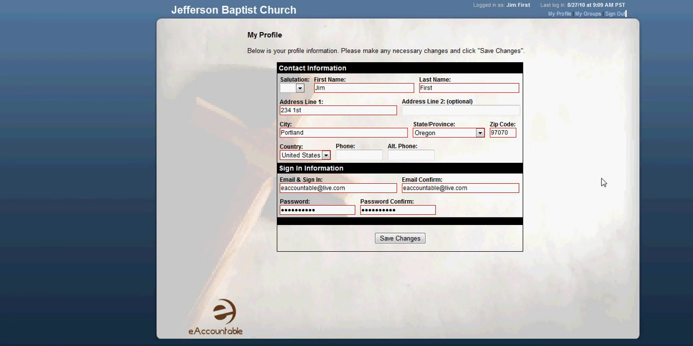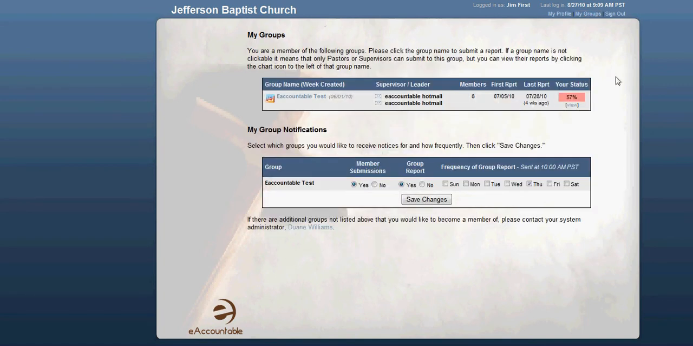I just wanted to give you a quick introduction to the eaccountable program. Here we're logged in, and you're going to see the organization's name. This is a person who's logged in as Jim First, and this is his profile that he can log into and change if he needs to, if he suddenly changes his email account or his password. He can make those changes and save those.